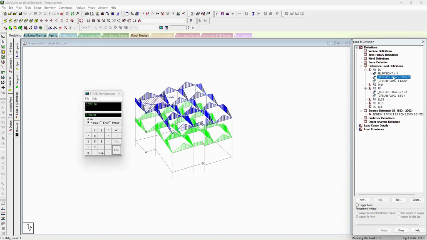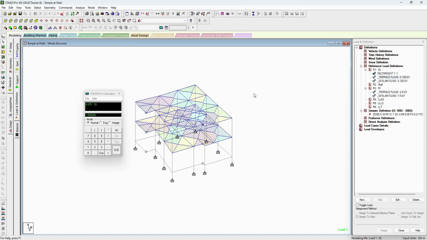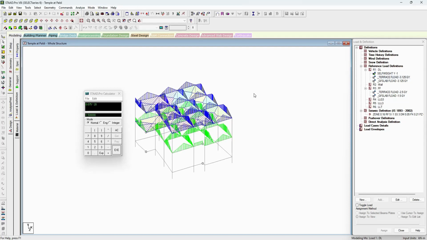As you can see, when I select the load, the assigned load is seen as blue and the other loads are seen as green. Clicking on the display window and pressing Shift Y will remove the hatched portion. The hatched portion shows how the load has been transferred by tributary area. If I press Shift F, it will remove the vertical triangles, the loads that have been assigned. If I press Shift V, it will show me the tributary transferred load values on the beams.